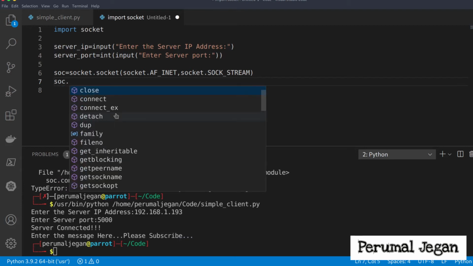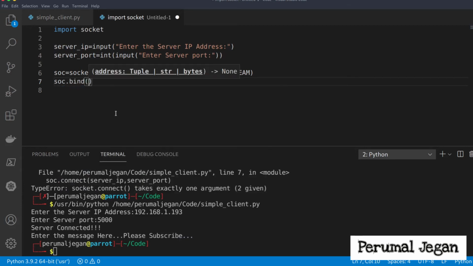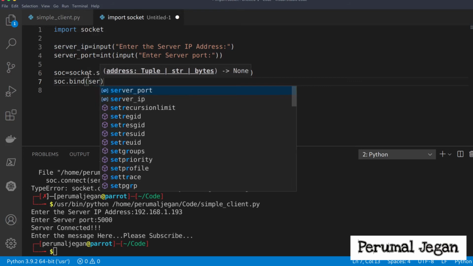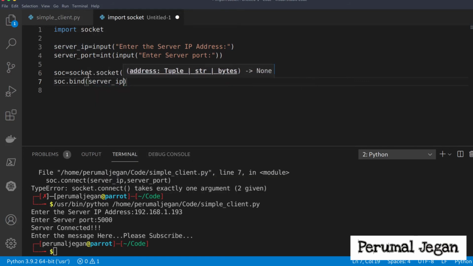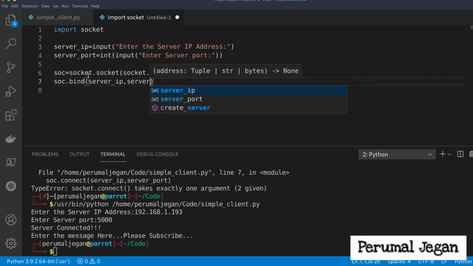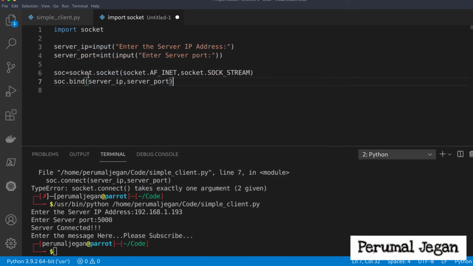Socket.bind. Inside the bracket, you need to mention both the server IP and the server port. I'm simply calling those variables here. Server IP, comma, server port. Okay, well and good. What do we need to do next?